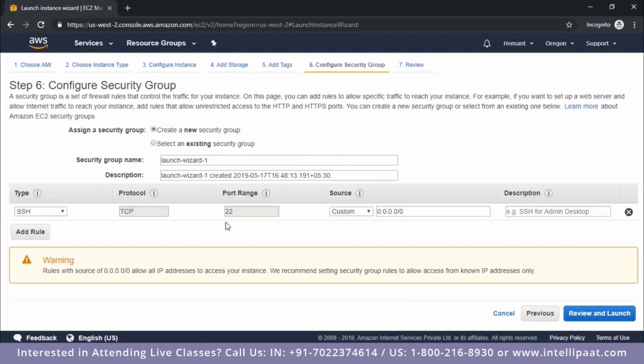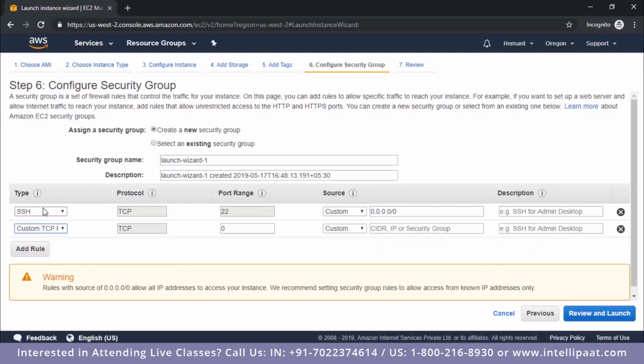Click on next, then it will give you the option of configuring your security group. What is a security group? It's nothing but a firewall. It's a very simple firewall, guys. In this, basically all these rules that you can add over here are all inbound rules, right? So inbound means what kind of connections are allowed on this server.